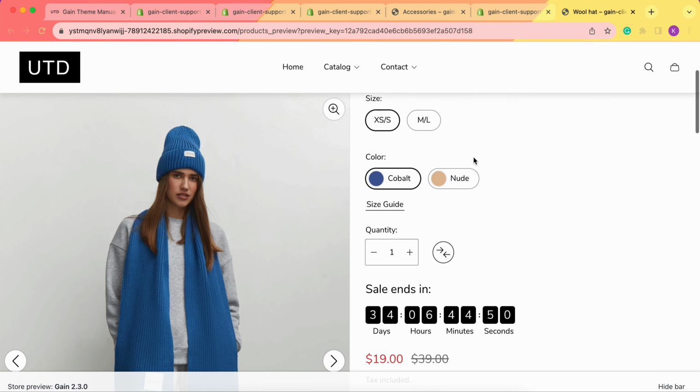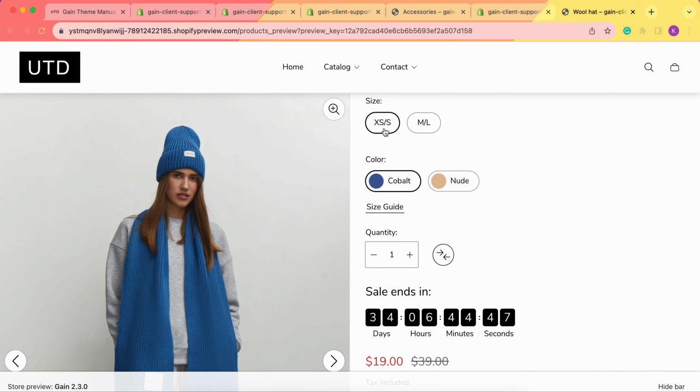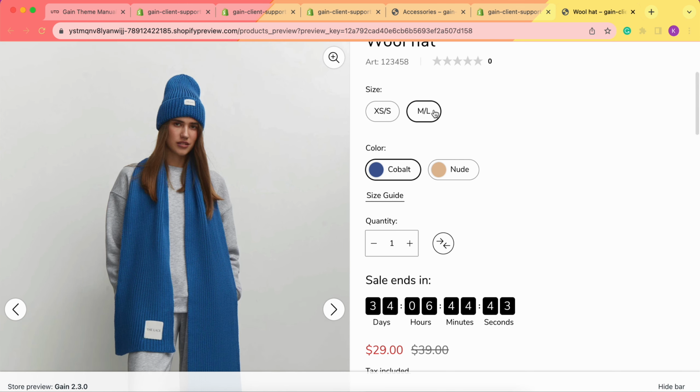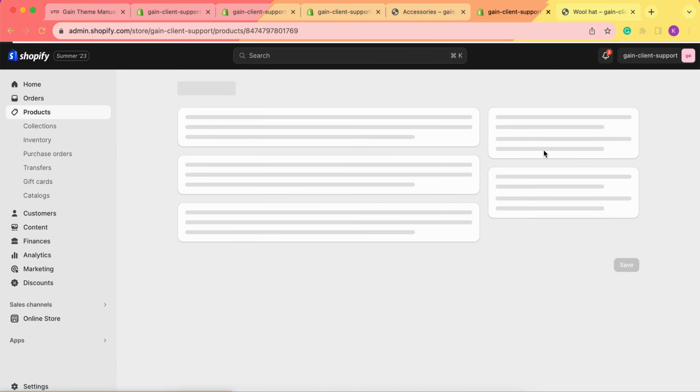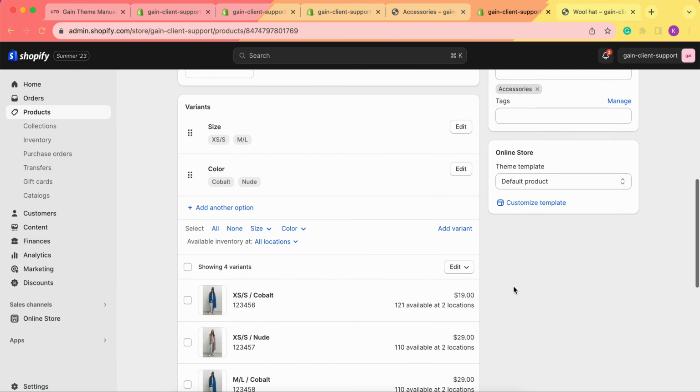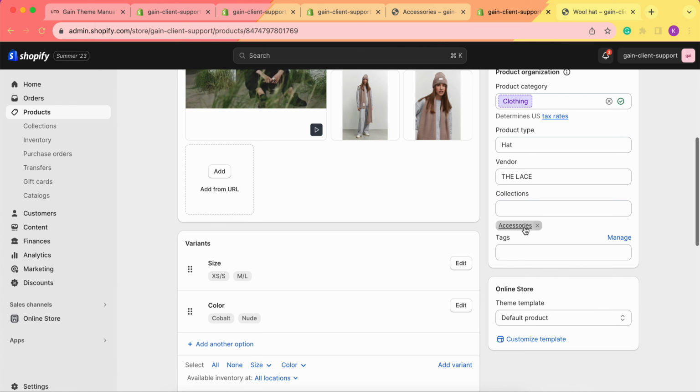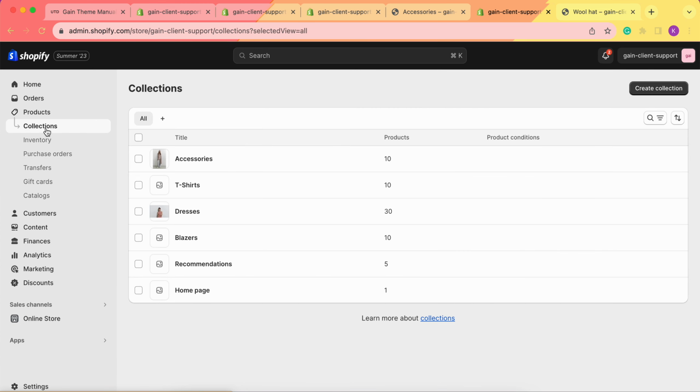Now let's check our product once again, and as you can see, the XS size in cobalt color is $19, but ML size is $29. And now let me show you how it looks on the grand scale of the collection page. So as you remember, we've added this product to the collection accessories. So now let's go to our collections here. We will also share with you the video on how to set up your collections page. Look for it in the description box.